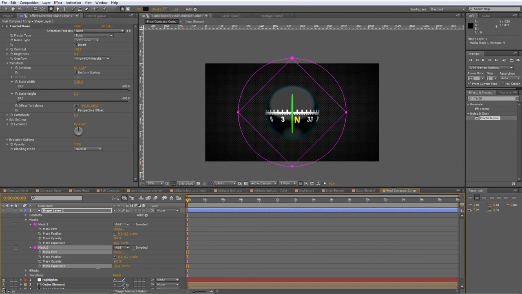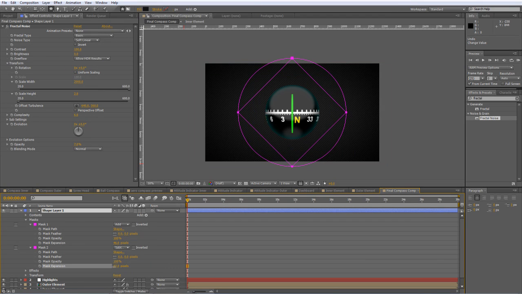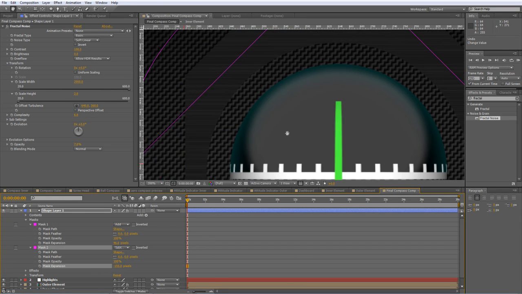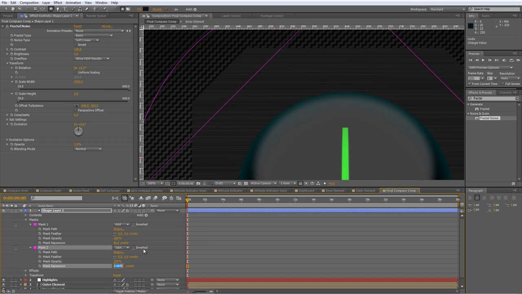And what we're going to do now is turn the visibility back on for this shape. We'll set the mask 2 value to subtract, and we'll drag the mask expansion value in. Just zoom in so you can see it a little bit more clearly until it matches the edge of our sphere. You can overlap it by a couple of pixels, it doesn't really matter, so let's set it to 199.